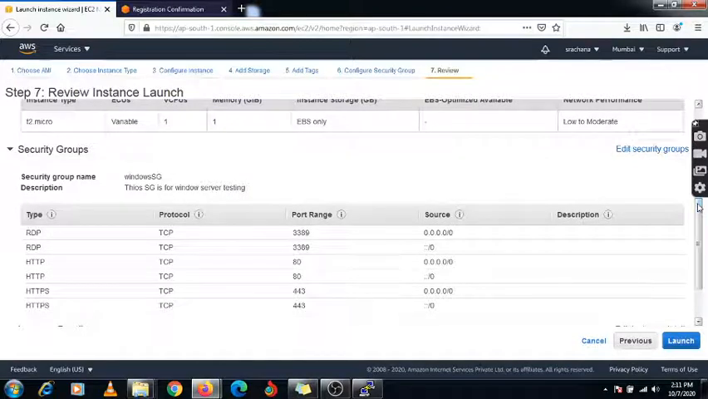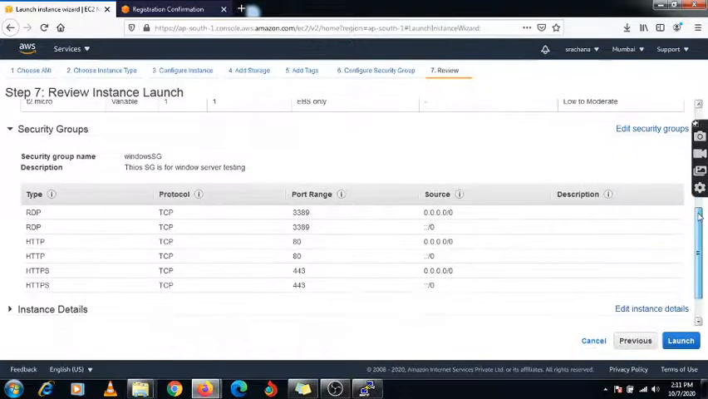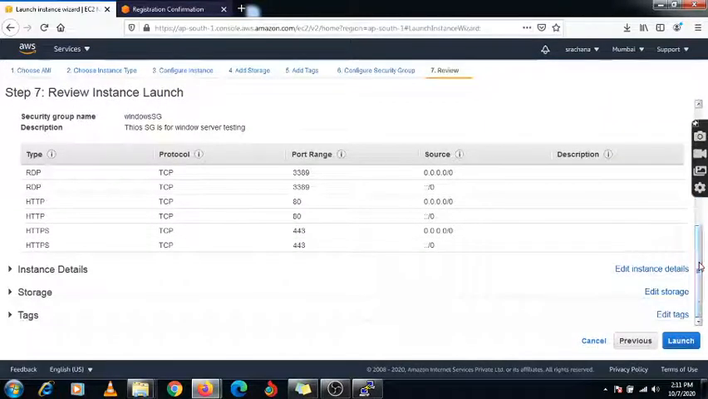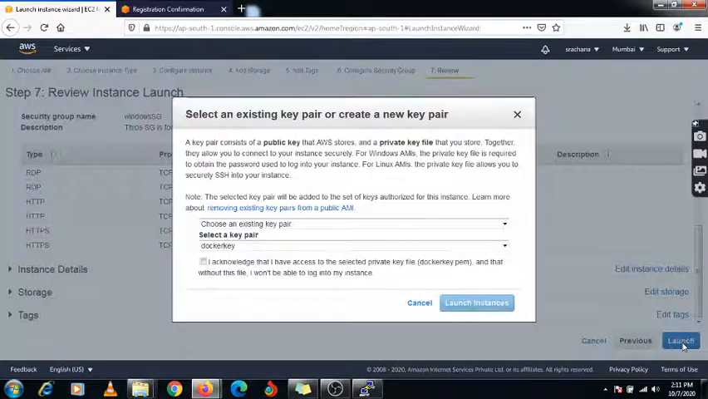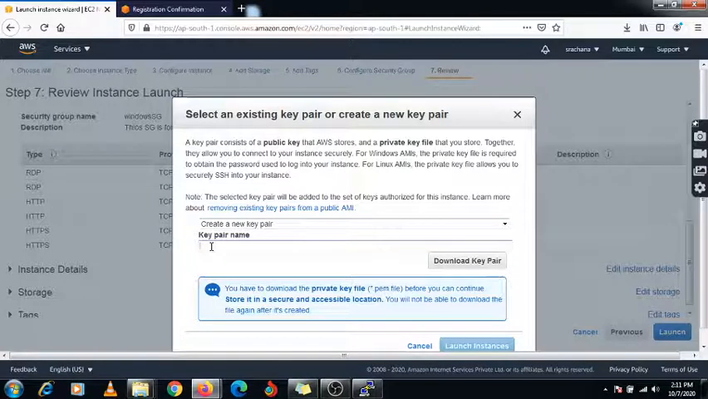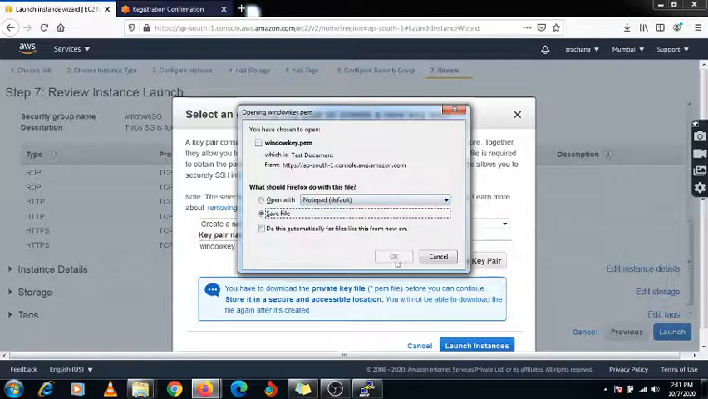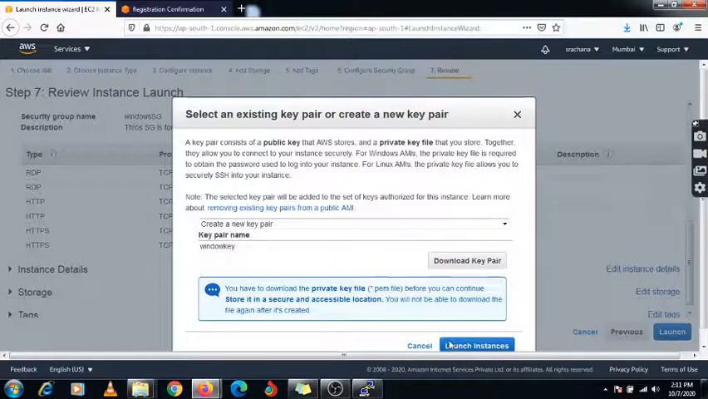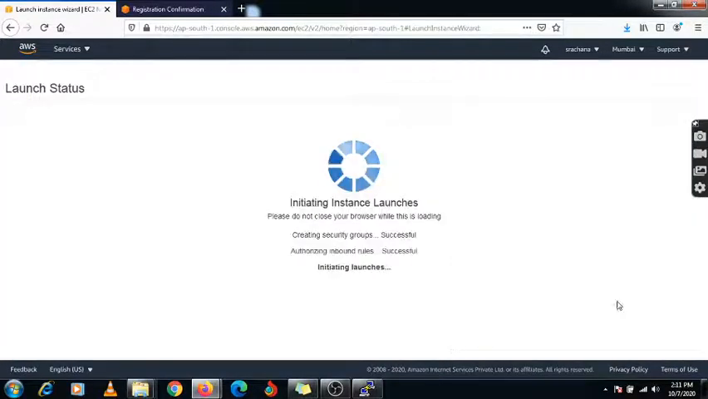Okay, so this is about the security group, and these are the ports we have assigned. If you want to change anything, you can change it. Okay, now I am going to launch it. If you want to create a new key pair, I am giving the name Windows key, going to download it and save. I am going to launch it.